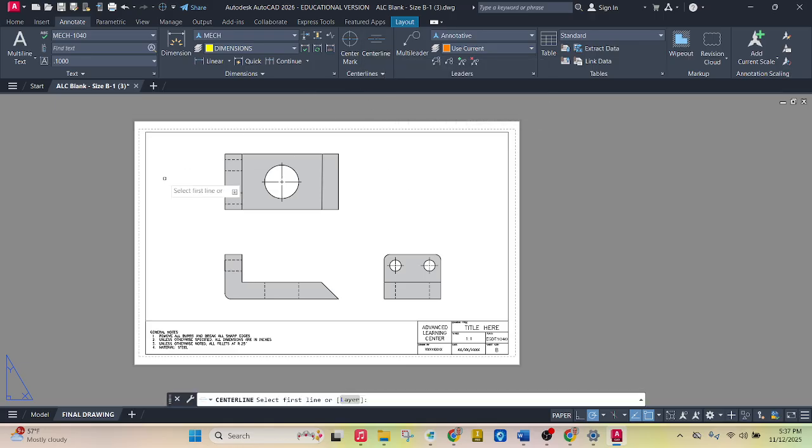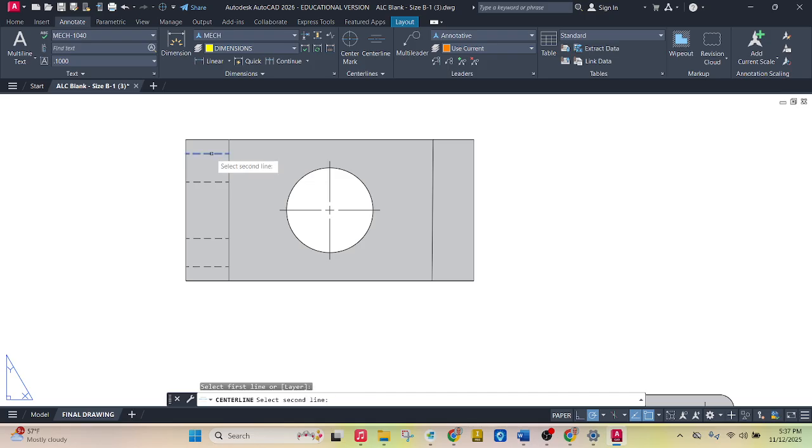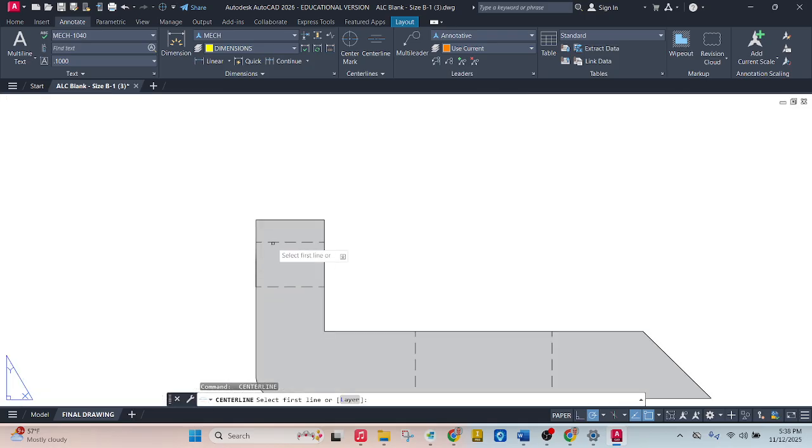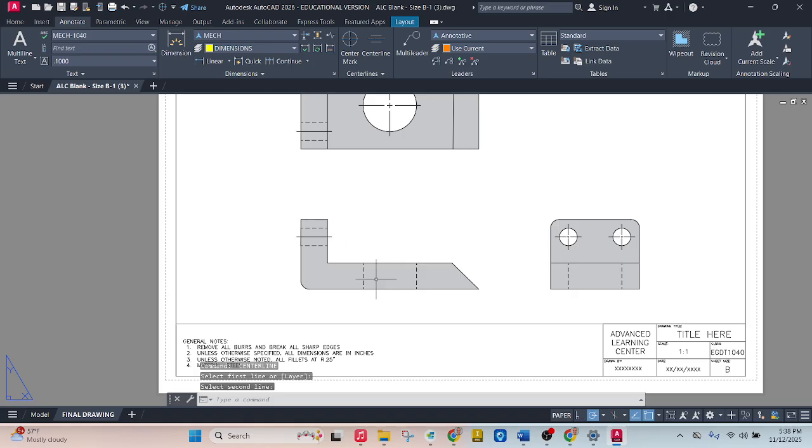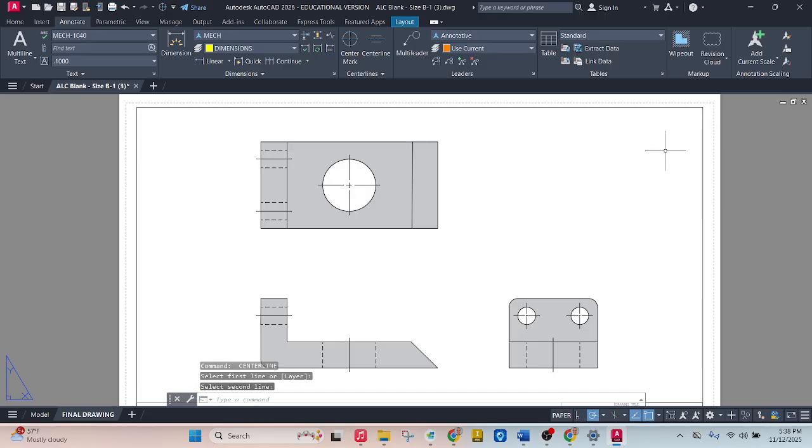So I'm going to go center line, and I'm going to zoom in on this line here. Click, click. This one here, click, click. So right here, click, click, this one, and this one. Great, so we've got them all.